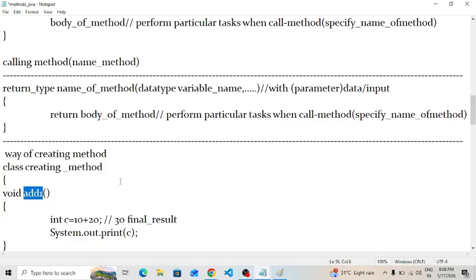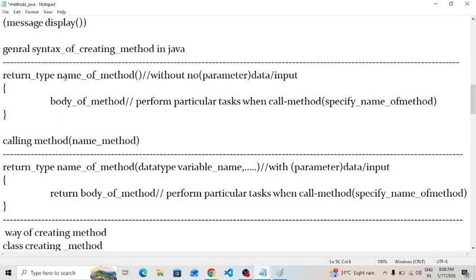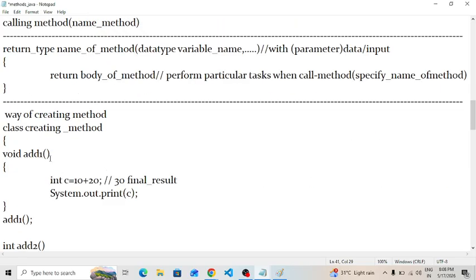By following the general syntax, specify the name of the method, then opening and closing parentheses. What do you think over here? By following the general syntax, add is the name of the method. I have to specify the name of the method. My add is the name of the method, opening, closing parentheses. After which, opening and closing curly brackets, which indicate the add body. Now coming inside the body.